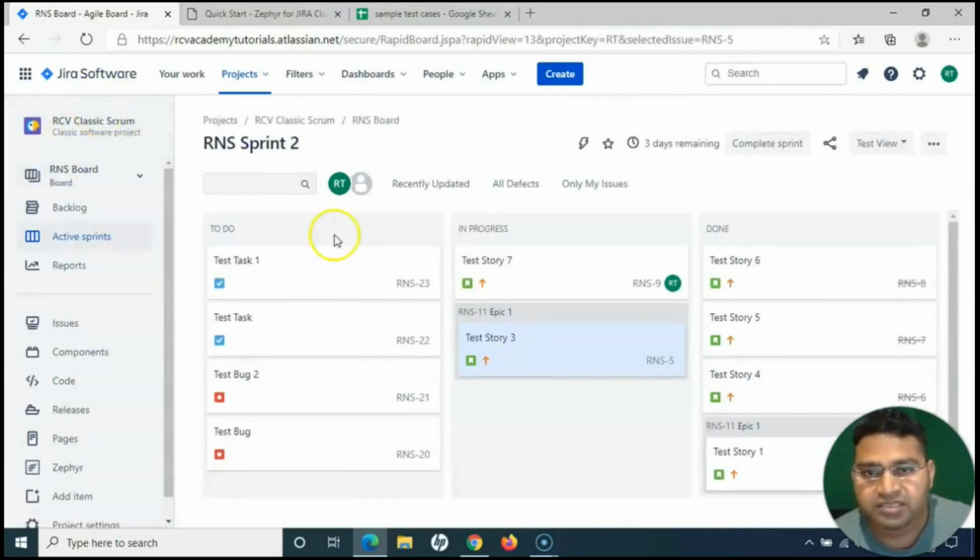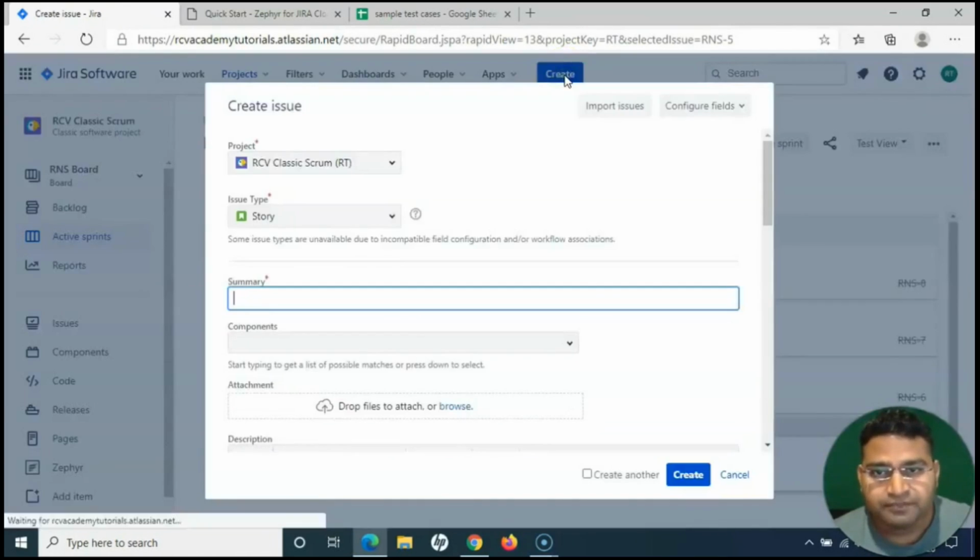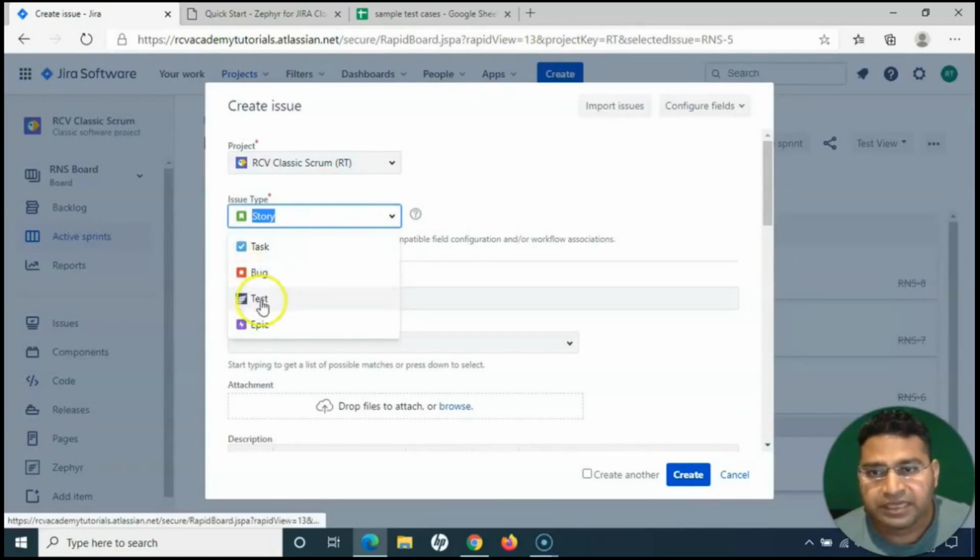We have already enabled the Zephyr issue type in this RT project, a classic Scrum project. Now, creating a test case is a very simple process. It's exactly similar to creating any other issue type in Jira. Simply click on create from here and select the issue type as test.